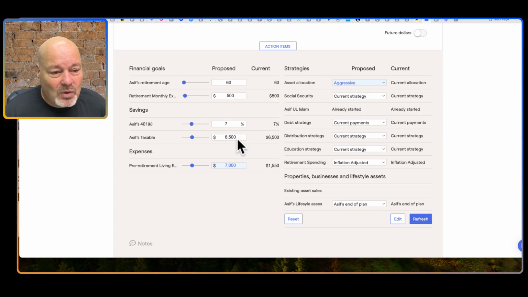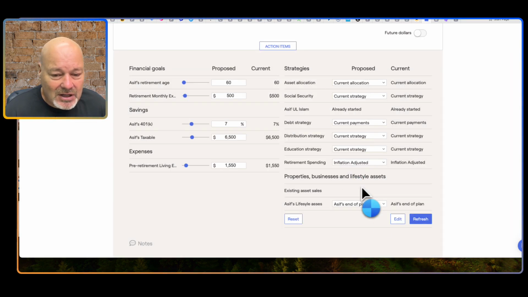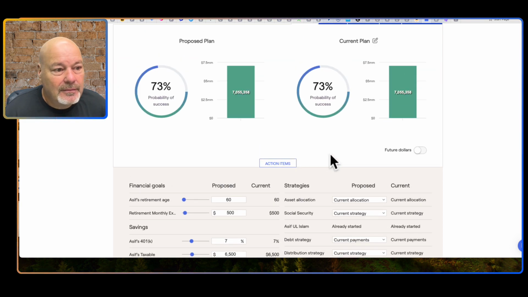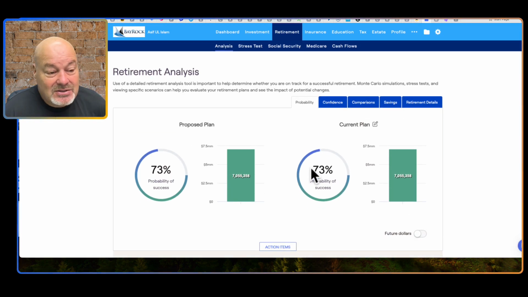So I'm going to hit reset, see if that all action items will be reset to current plan. So that'll put it back where it was. And I'm going to hit refresh. Nothing should happen. So that's that. Hopefully that answers your question.